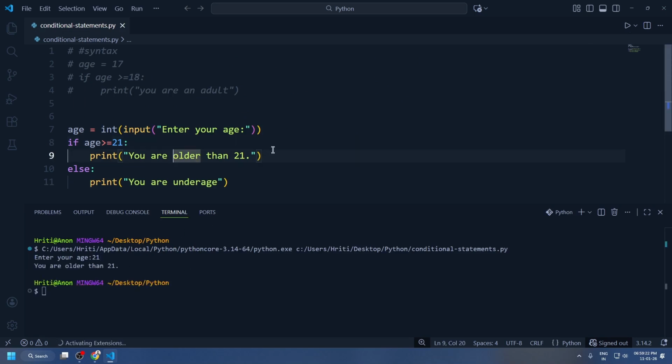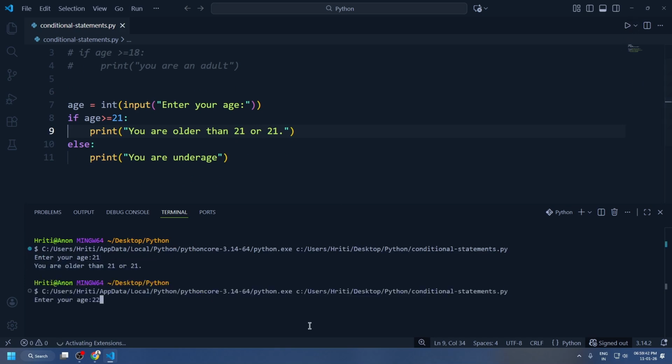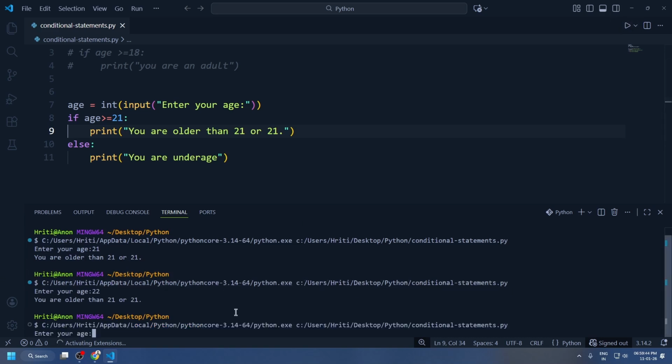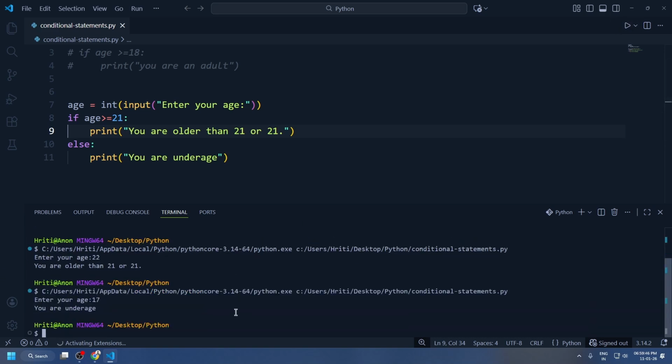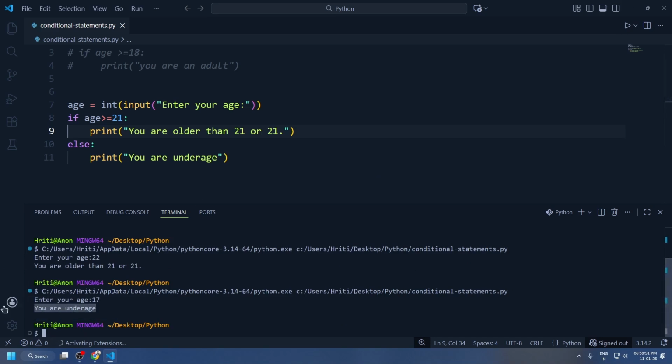Well, we have to actually fix this. Let's say older than 21 or 21. It will make the program better. Yeah, now it says like this. And what if I enter 22? Same statement, which is correct. But if I enter 17 or 18 or anything else below 21, it will give me you are underage.